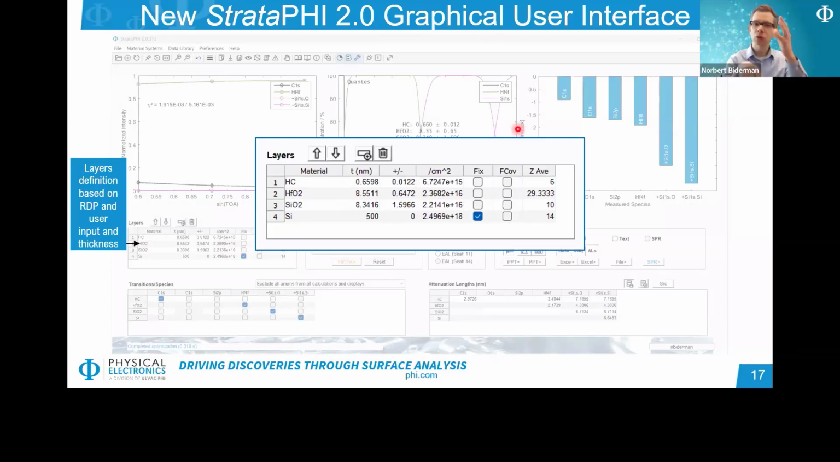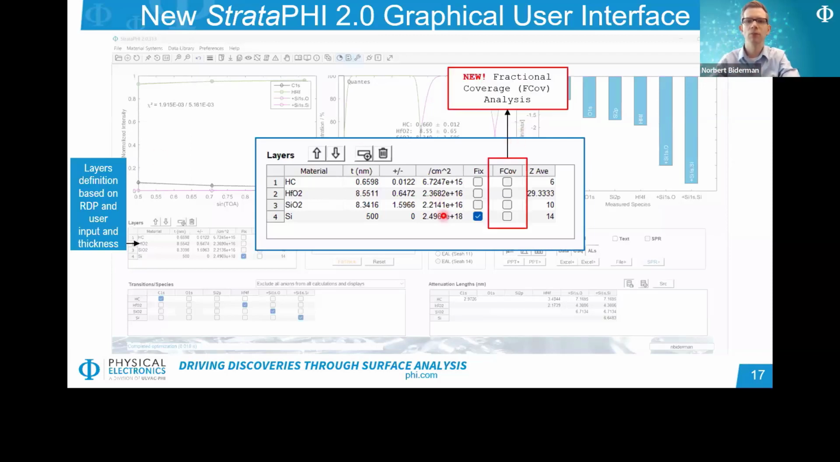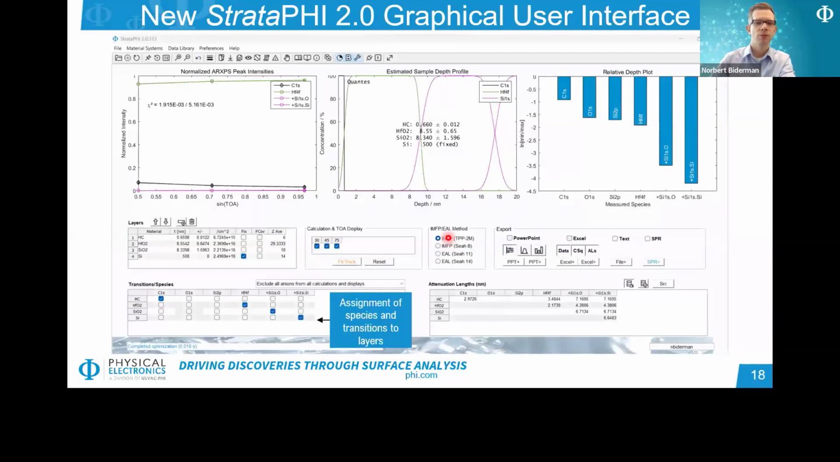So in this table, you'll have different information, including surface coverage of the individual layers, as well as we're introducing this new concept, this new analysis called fractional coverage. So you can check off which layer you'd like to do a calculation of fractional coverage by using this table.